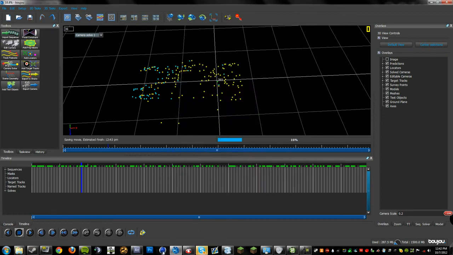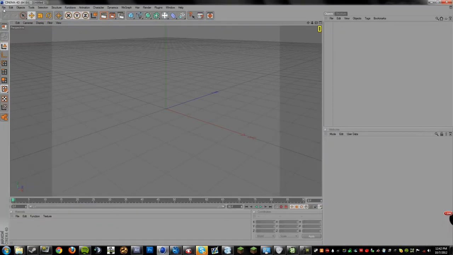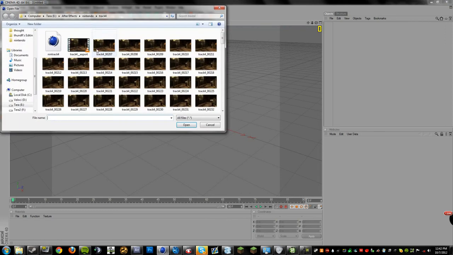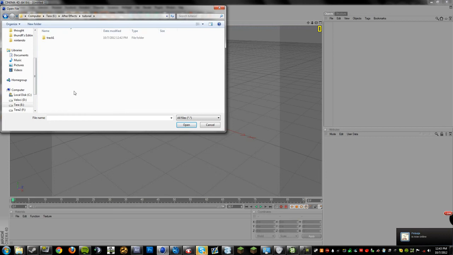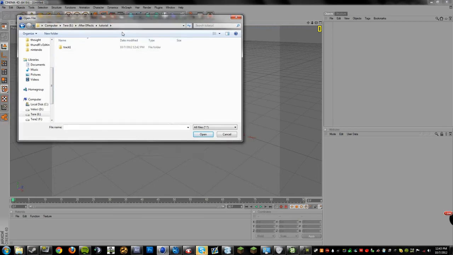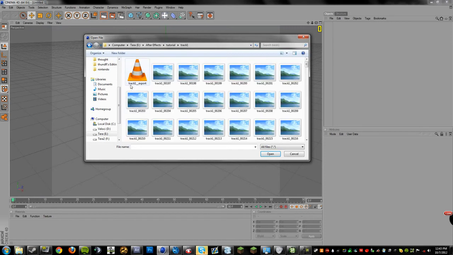And while that's exporting, we're going to open up CINEMA4D. Now I use 11.5 because in my opinion it's the easiest to track with. I've heard that R13 uses some kind of weird animation JPEG thing to track, so if you have R13 and it's a different process, then you're going to have to look up a different tutorial for that. But this should work all the way up to R12, I think, but I'm not sure.